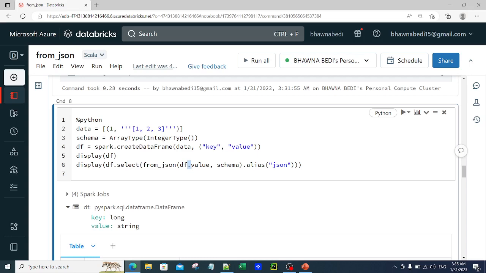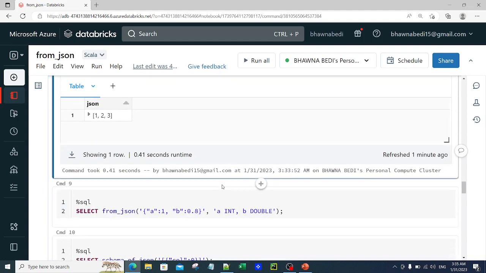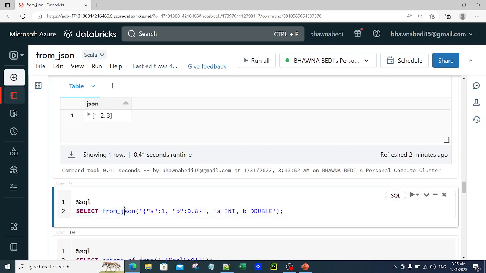So this is something that you need to understand and practice on your own, because you definitely need to practice it on your own. Now similarly, in case of SQL, if you want to use from JSON, you can use it. This is your JSON string over here. And this is nothing but your schema.